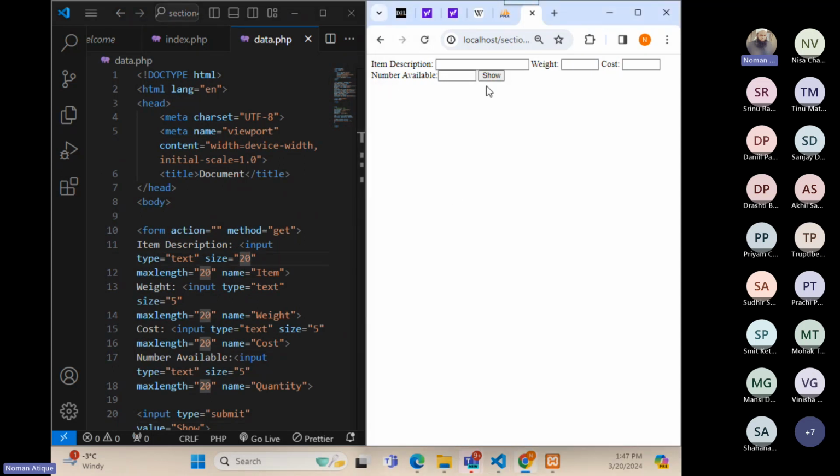Click refresh. I've got the show button, right? And again, it's very bad, and I can apply some CSS on that one. But let's do that again. Description something, weight something, cost something, and number of available something. I'll just first of all show you what will be happening over here. So if I hit enter show, look at that. This item shows weight 100, cost 300, quantity. It just goes somewhere. Where it is going, of course, it's still remaining in the data.php.